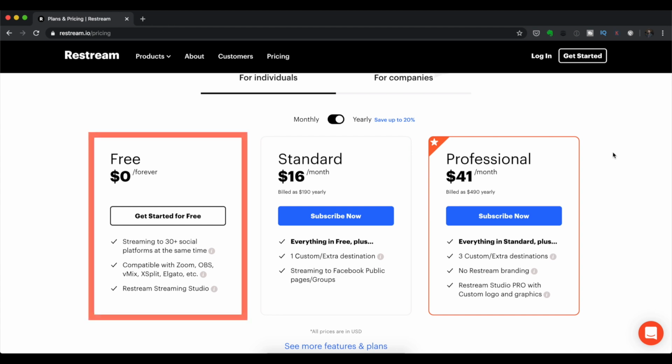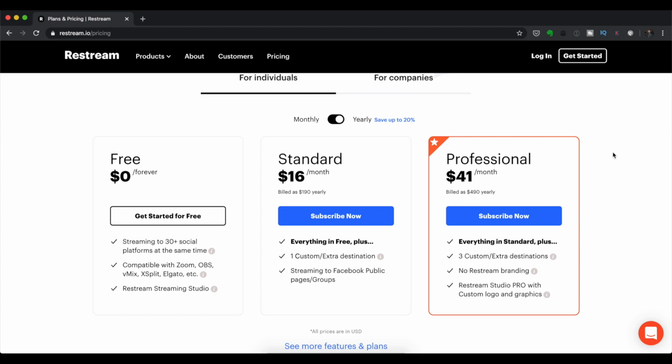Free, as the name suggests, doesn't cost you anything, and this lets you stream to all of the big streaming sites like Facebook Live, YouTube, Twitch, and so on. Do note that this only lets you stream to your personal Facebook profile. So if you want to stream to your Facebook page or a Facebook group, you can't do that in the free tier.